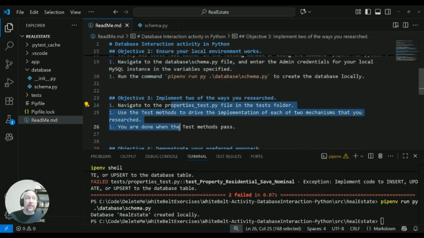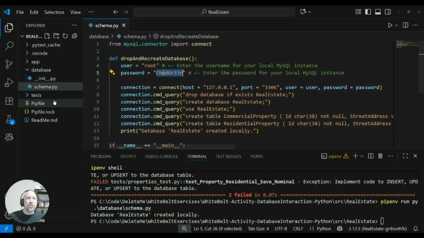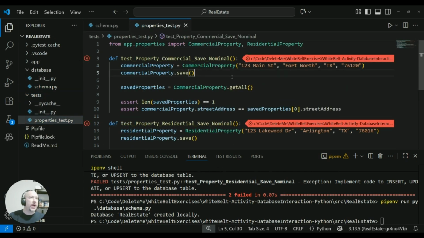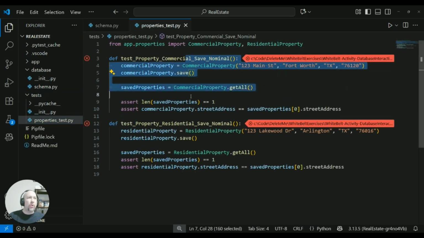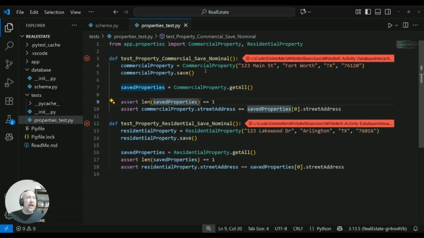We're ready to start implementing the different ways to get these tests to run. So let me switch now over to the test file. Let's take a look at what we've got. There are two tests here. I've got one for commercial properties and one for residential properties. In each case, we're creating a property, we're saving it, we're retrieving all of them from the database, we're making sure there's exactly one, and we're making sure the street address matches. So just a pretty straightforward test to make sure that we can save a record to the database, we can get them all back out, and we get exactly the one that we saved when we were done.